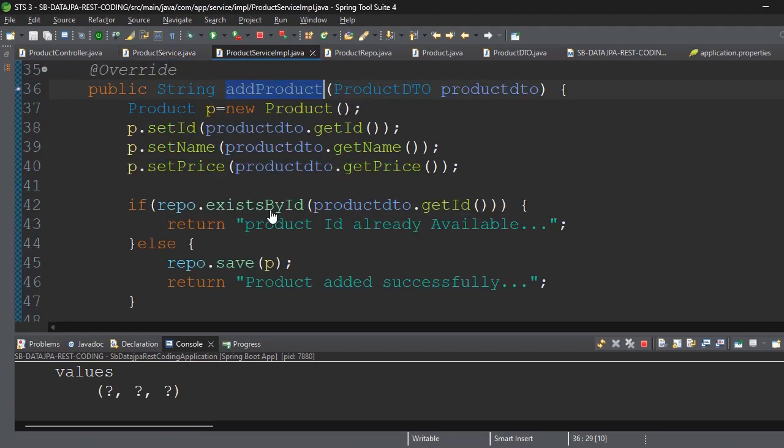From here it will go to the implementation class. Like as object format we will get the data here. But here if you do the save operation, it will take the object entity class. It will take the entity reference as a reference.